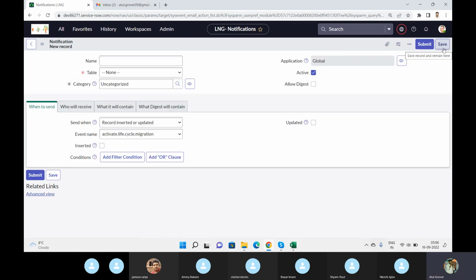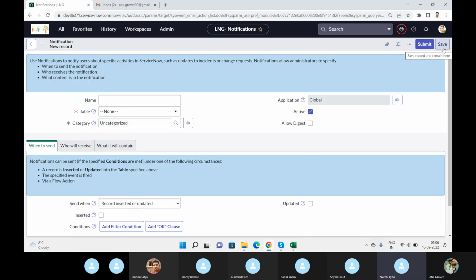Number one point: like in SLA, where we have a table to define, here also we have to define the table, that is, on which particular table this email will trigger. If Jimmy is booking the order, then he will not get an email that his order has been dispatched. He should get an email that his order has been created. So that is very important.